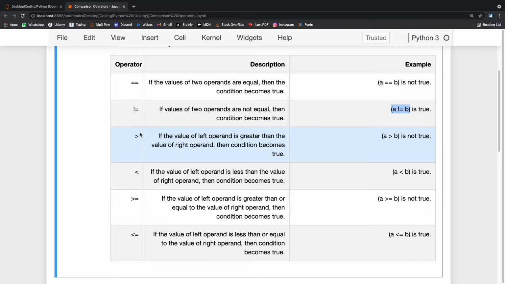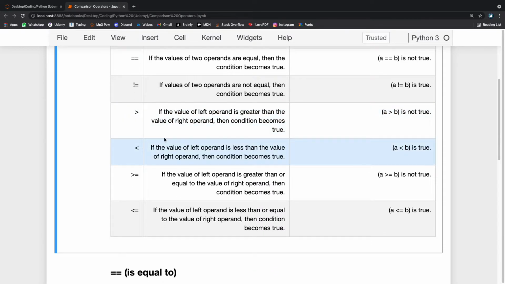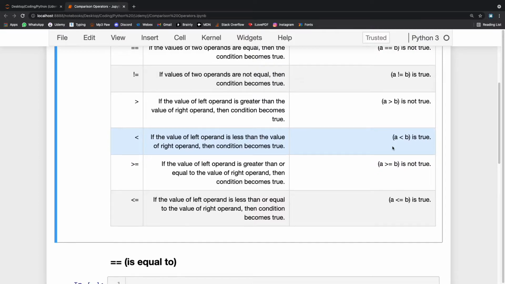And then we have greater than. When the first value is greater than the second value, then this will become true. And if it is not, then it will become false. And less than means that if the first value is less than the second value, then this will become true. If it is not, then it will become false.